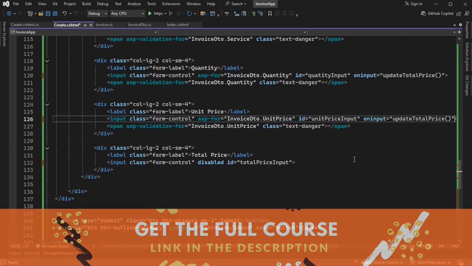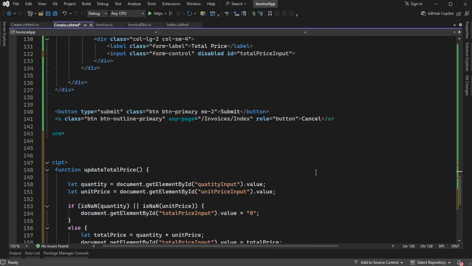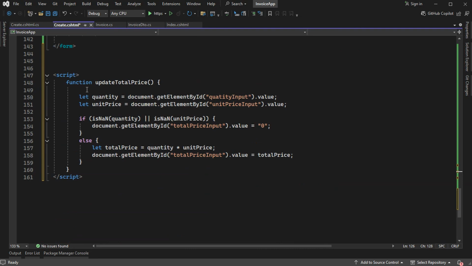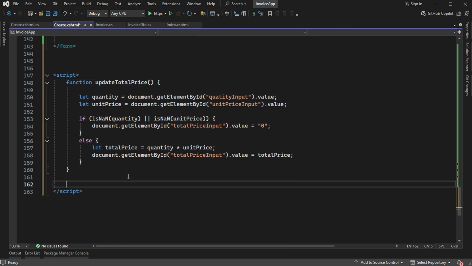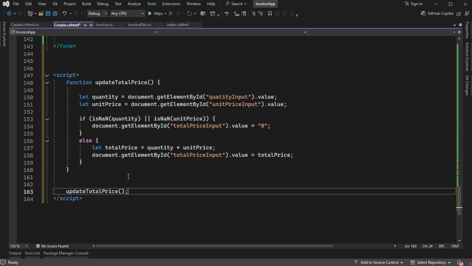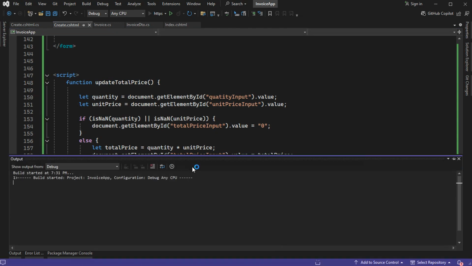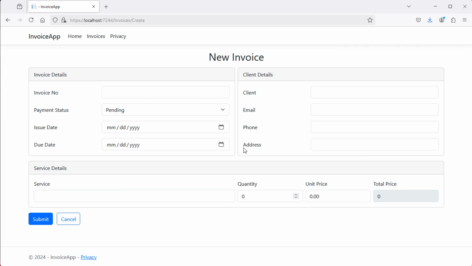Also, we need to call this method when we display the page. So let's copy the name of the method and let's call it here. Let's run the application. So let's provide the quantity and the unit price. And here we have the total price. Let's update the quantity. And we can see that the total price is updated as well.